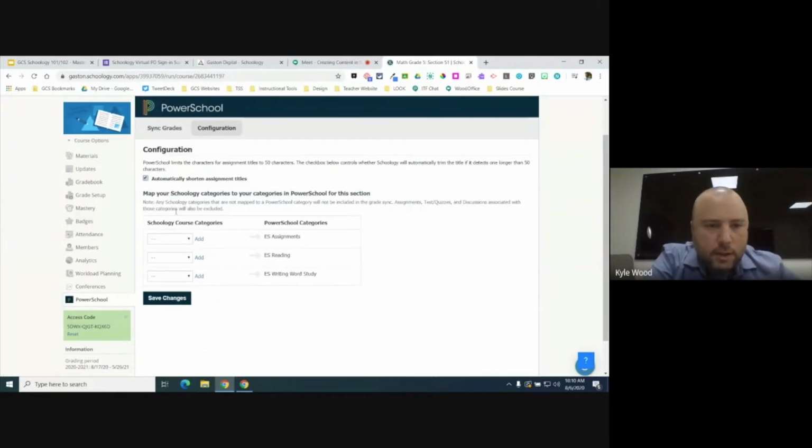And then this is the important part, grades 3 through 5 teachers right here, and admins that are in here too. We have to tell it what categories in the Schoology gradebook we want to be synced with the categories in the PowerSchool gradebook. Since we set up our gradebook in PowerSchool already, hopefully, I don't mean today, but before we get to this step later, we will have already done that.